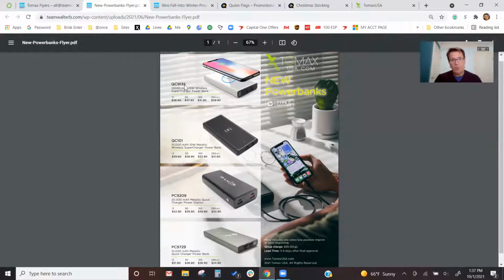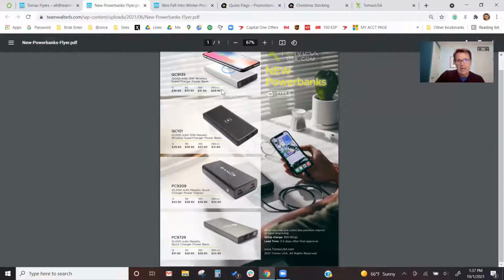The QC101 underneath it is a metal power bank, fast charging, right? Supercharger power bank, but it is 10,000 mAh. I'm sorry, 10 watt. So it's a little bit slower than the one above it. And it doesn't have a digital display. The PC9209 is 20,000 mAh. It doesn't have a digital display, but it competes with an OtterBox. OtterBox has one that's 20,000 mAh fast charging, and it's not wireless either, but its retail is $65.